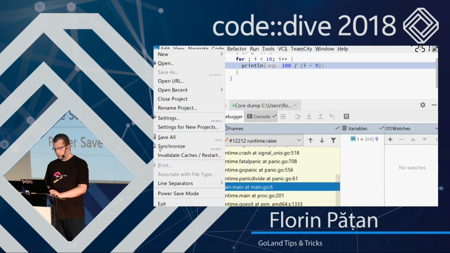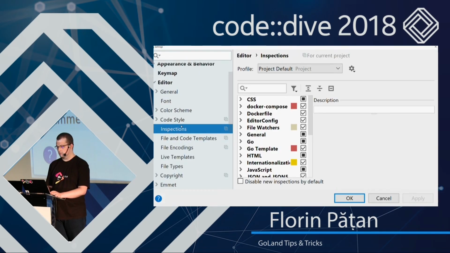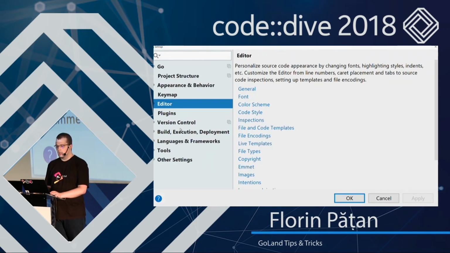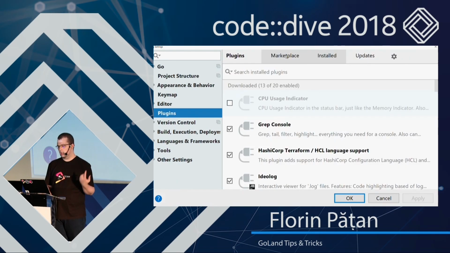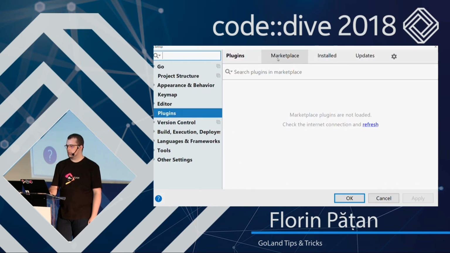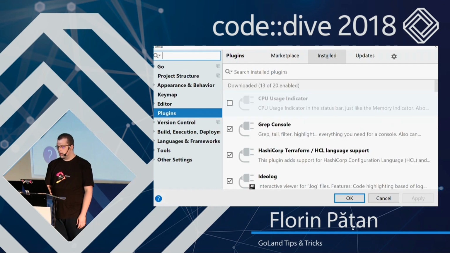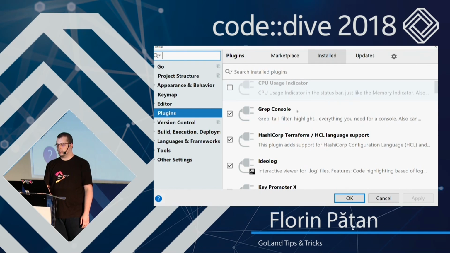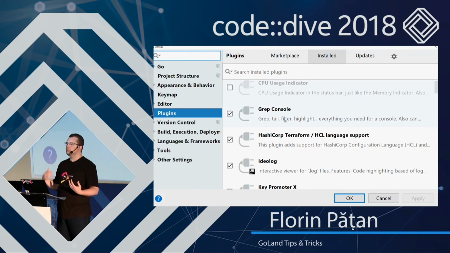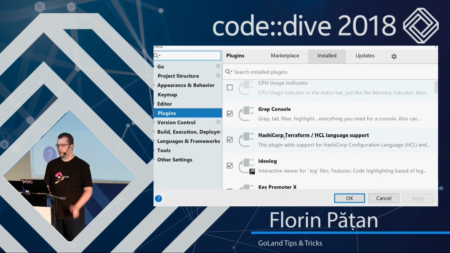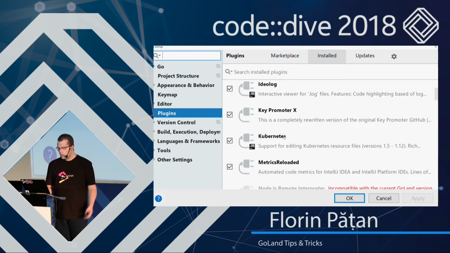Other features, well, we have a bunch of plugins, there's like 1,000 plugins or so, and you can find them under the Plugins section in the Marketplace. I don't have an internet connection to show you, but I have a few installed plugins. For example, this one allows me to filter the console. I have the Terraform plugin, which allows me to write any Terraform configuration. And the Kubernetes plugin, so if you're running with Kubernetes, you get Kubernetes support.